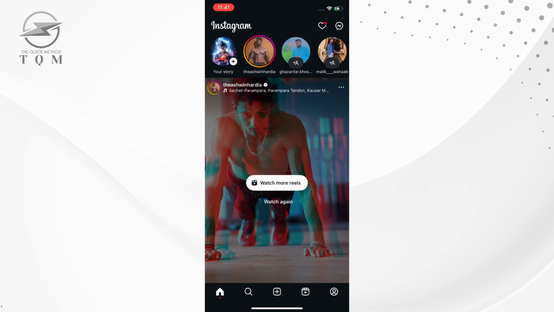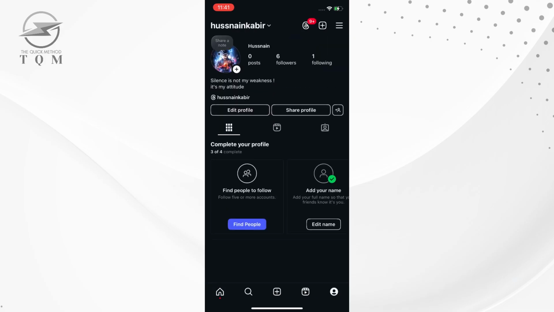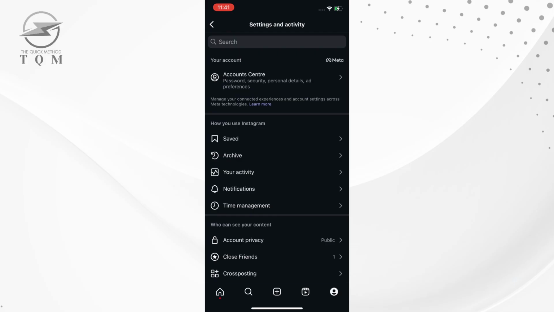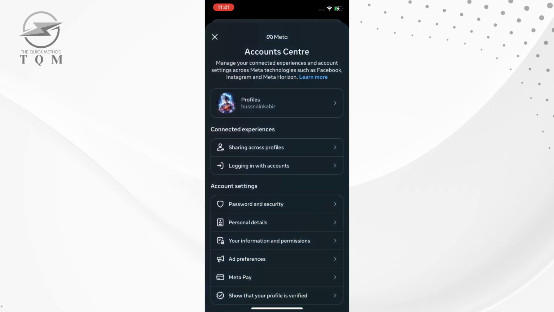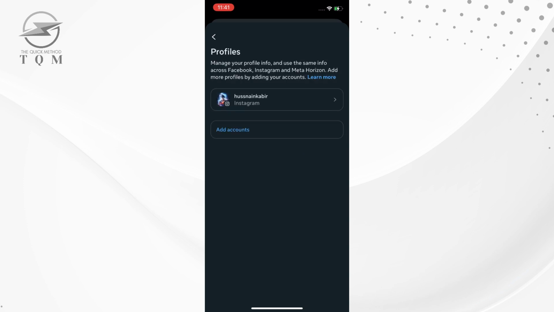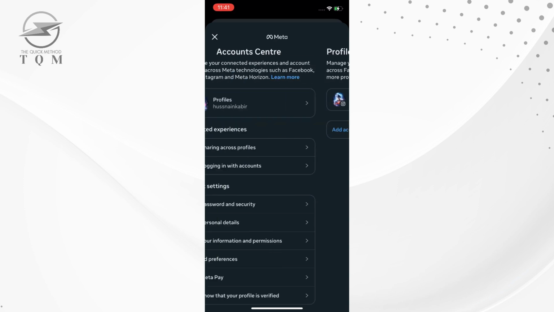Let's get started. First, head over to your profile page by tapping the icon in the bottom right corner. Then, tap the three lines in the top right to open the menu. Next, go to Settings and select Account Center. From there, tap Profiles and then choose Add Account. You can add a new account this way.